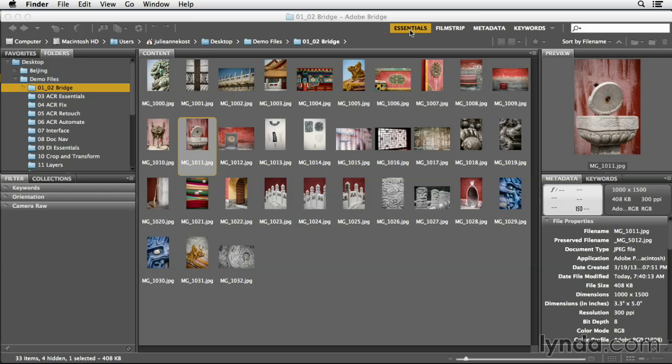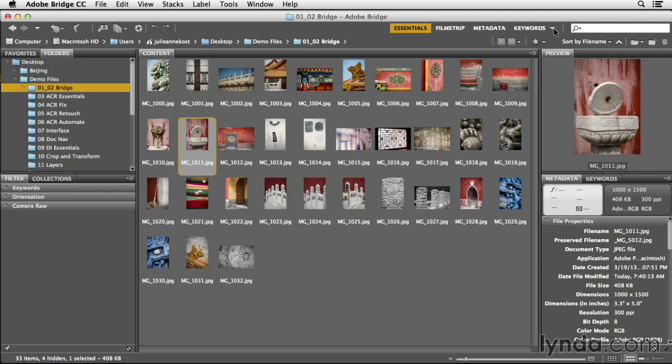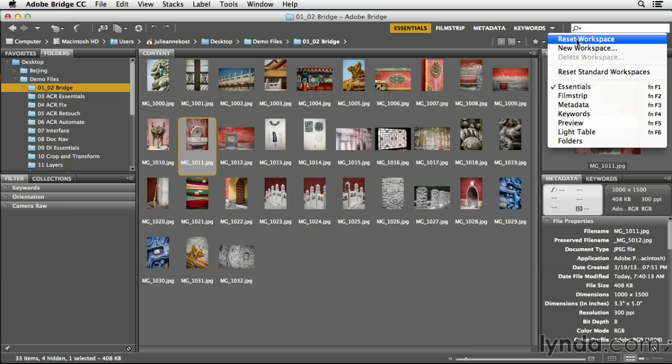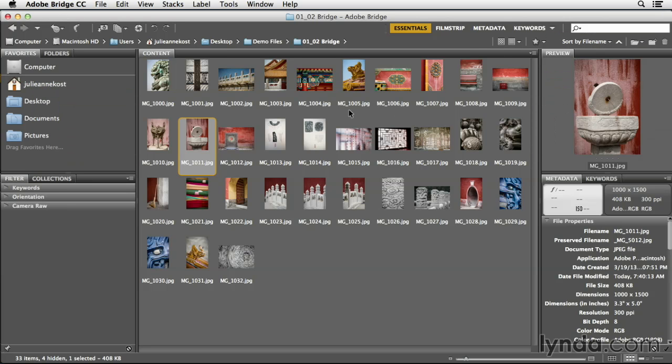So go ahead and click where it says Essentials, and then use the triangle here to select Reset Workspace. That way, I know that we're all looking at the same thing.